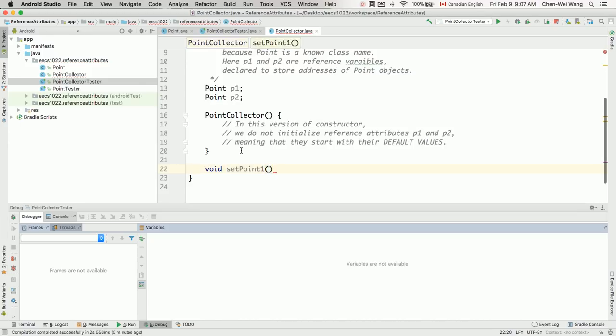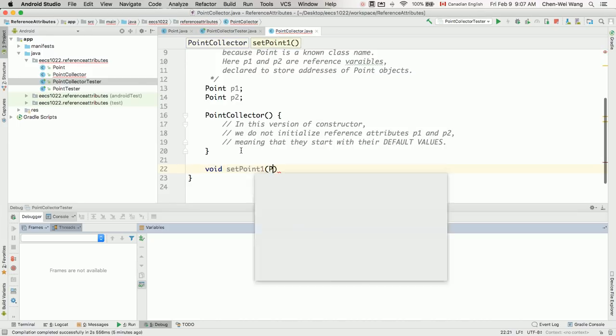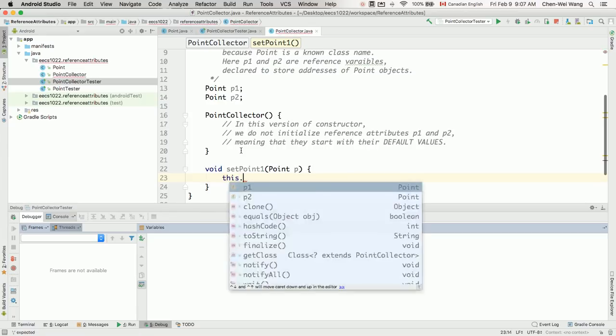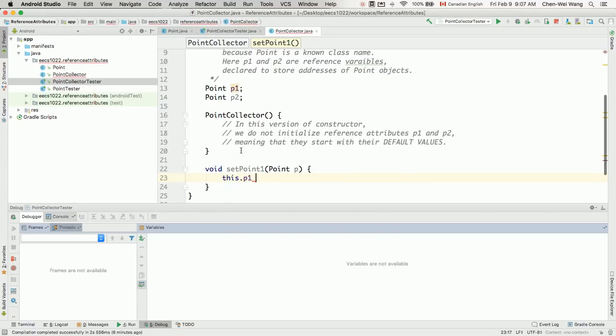Okay, how do we set point 1? For the parameter, you can also declare a type that's of some class. So you can say Point P. Set point 1, and then Point P. I'll illustrate how this can be understood on the iPad in just a moment. Then in set point 1, we'll say this.p1 is assigned to P.